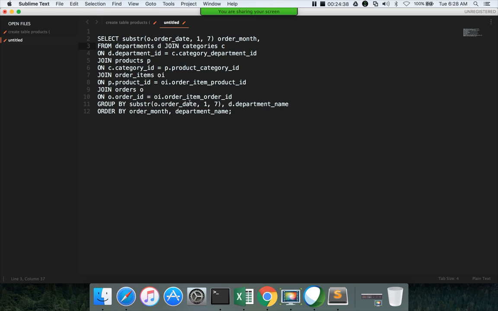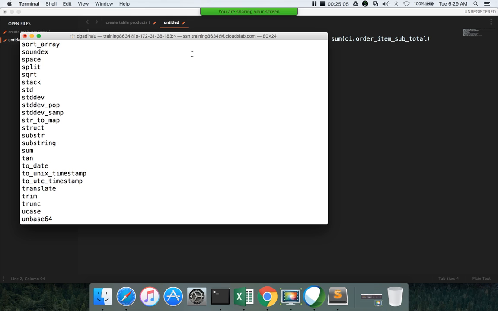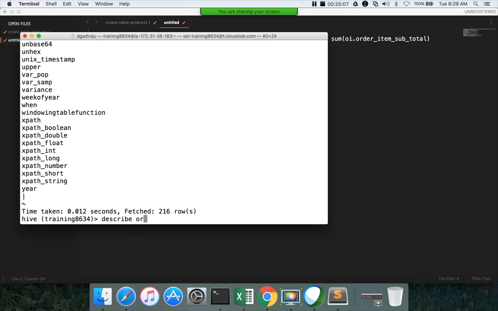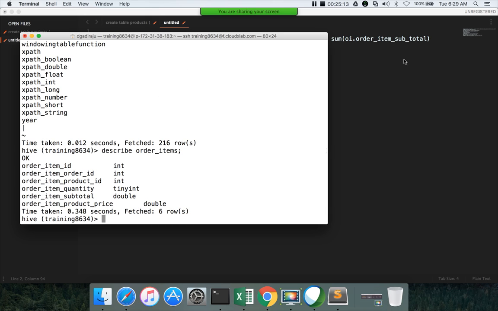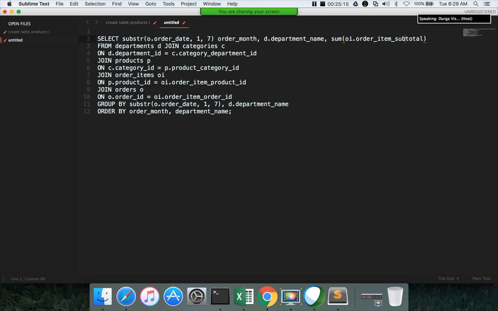On top of order month, we need the department name. I don't need department ID as part of my report. Instead, I need department name, so I am using D dot department name here, and then I want to get the revenue. Revenue is part of order items, so OI dot order item subtotal. Let me confirm the column name. Describe order items. Order item subtotal. There is no underscore after sub.